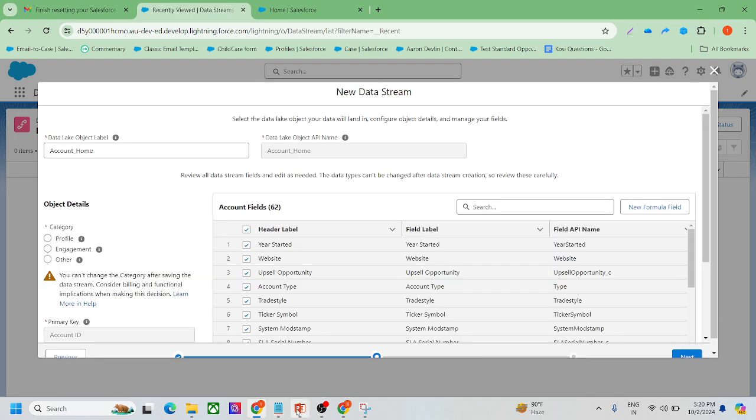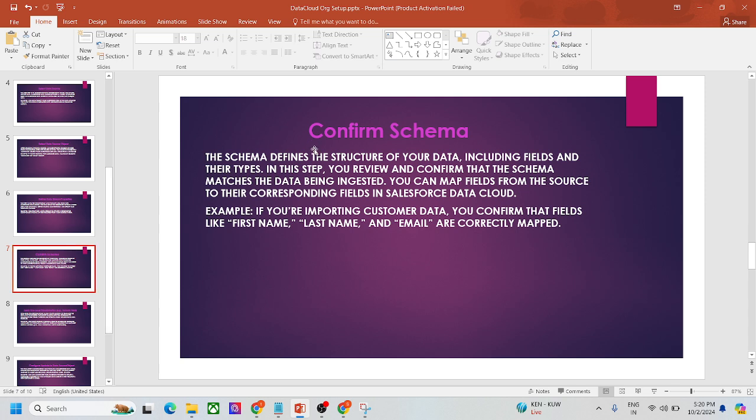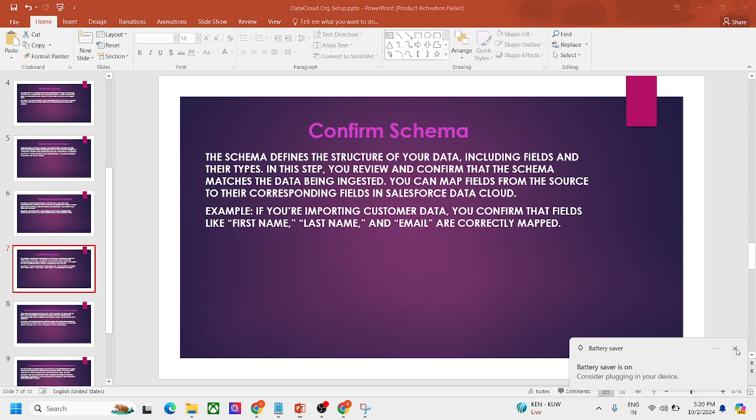Now let me go to the next one, which is confirm schema. Confirm schema is something like mapping the data types. Like the email field will map to email, or the phone field will be mapped, something like that. So you are confirming the schema of your Data Cloud. This is what we need to do here.